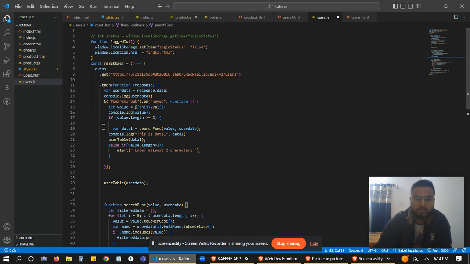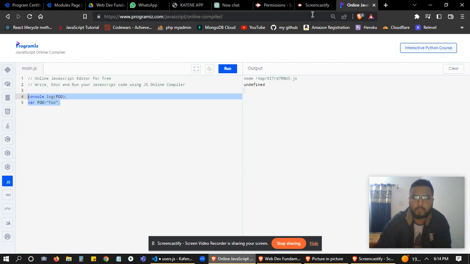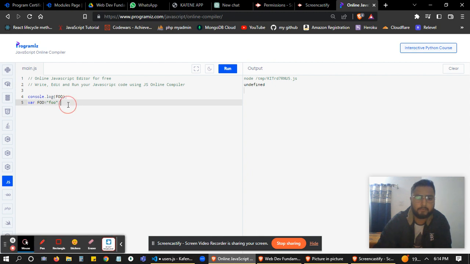Now I'll explain hoisting. In JavaScript, hoisting allows you to use functions and variables before they are declared. Let me explain. Here we are doing console.log of foo, and the variable foo is assigned afterwards. Here you get undefined. You will be surprised that we got output as undefined, not any error, even though we assigned foo after we logged it.